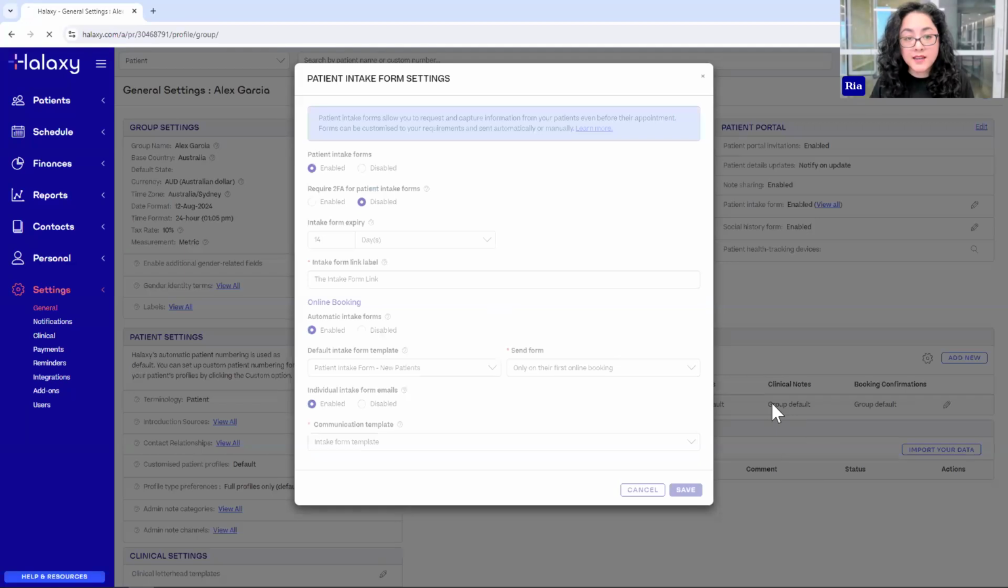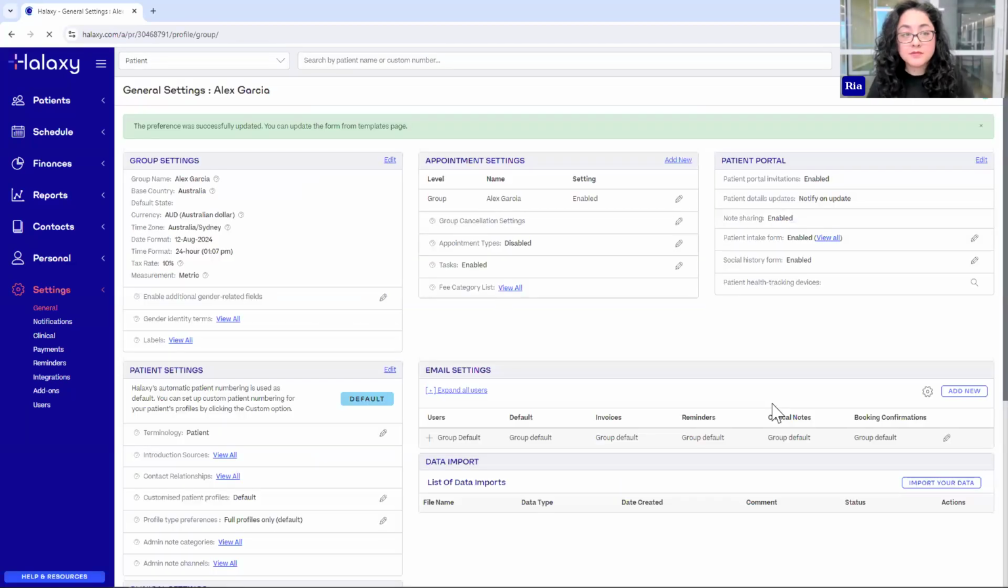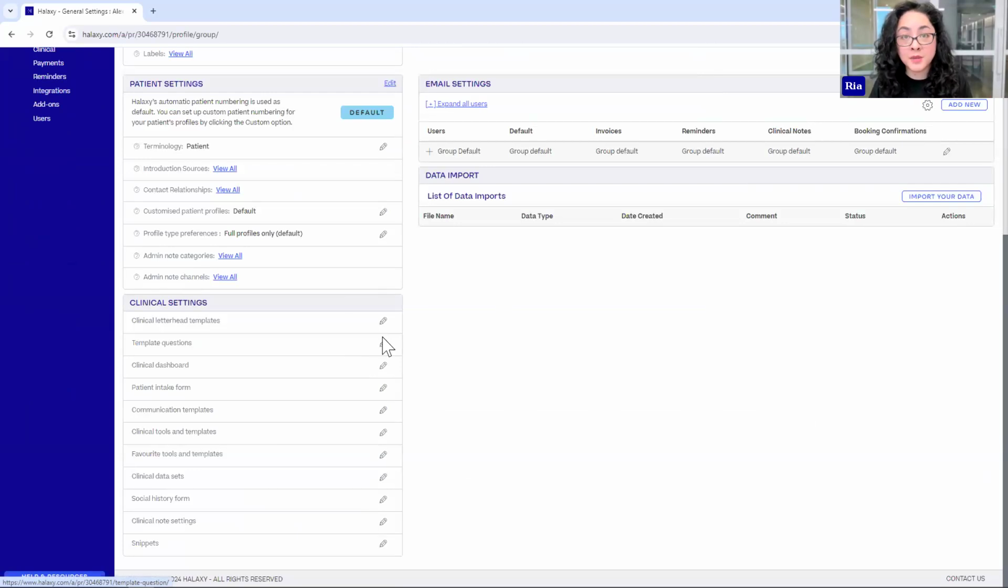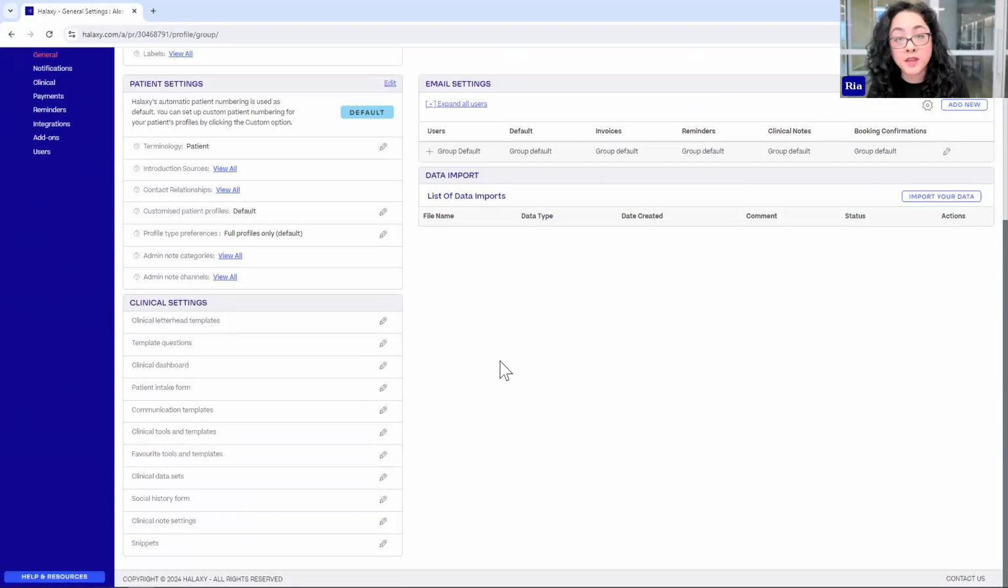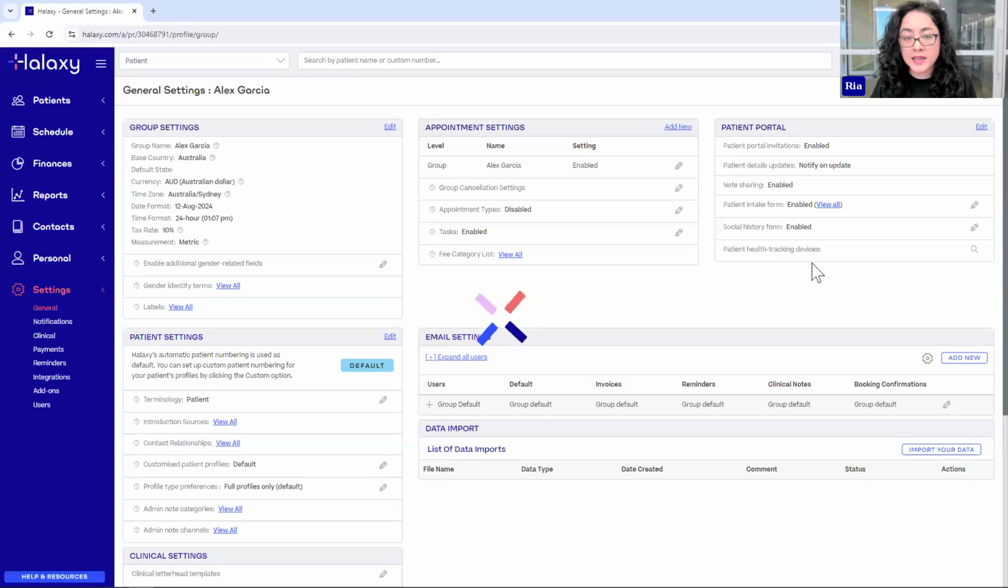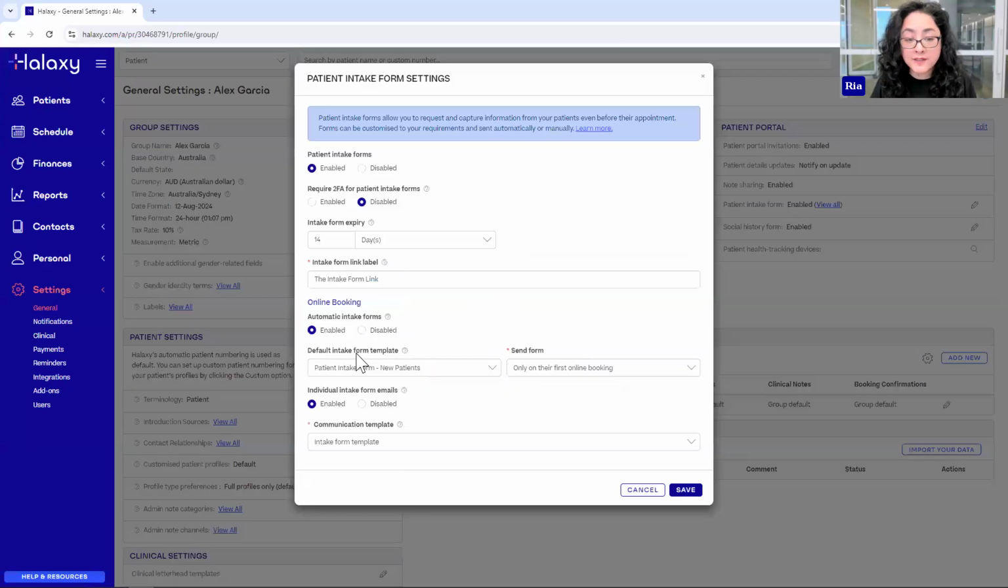And then when you save that, you've automated it. So every person who books their appointment online is going to get that email. They're going to be sent that intake form email when they complete their online booking. So just looking at those settings again, this is a default intake form template. This is going to be for whatever appointment or service they're booking for online.